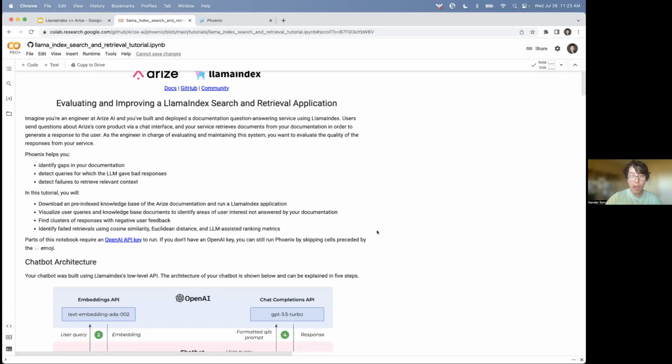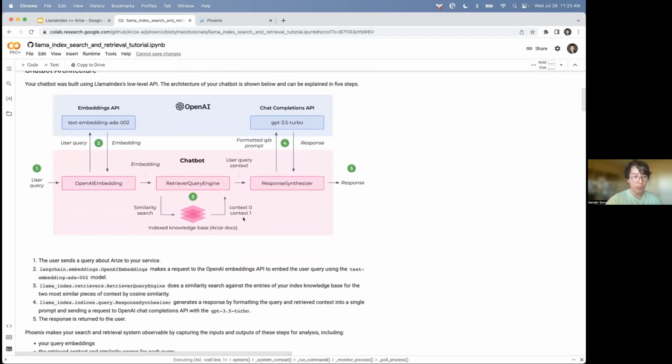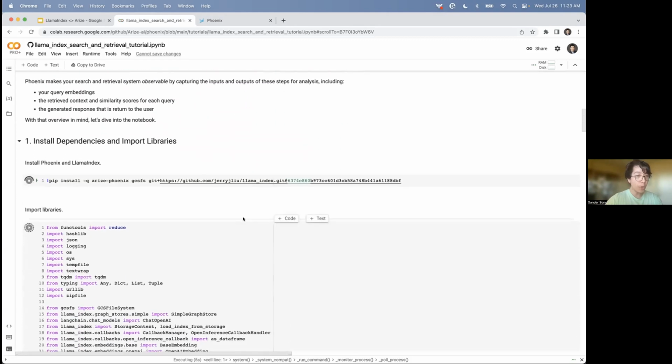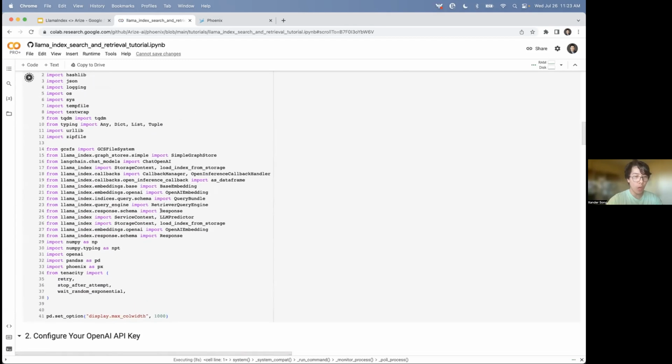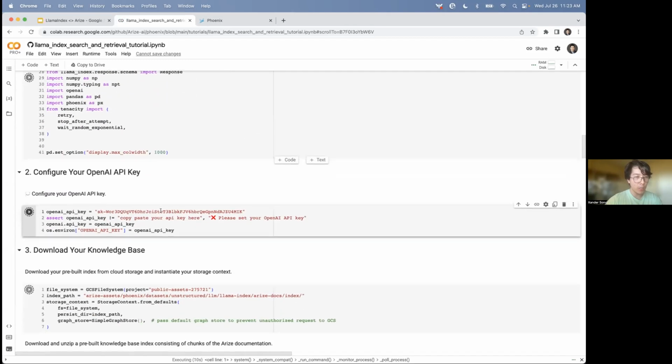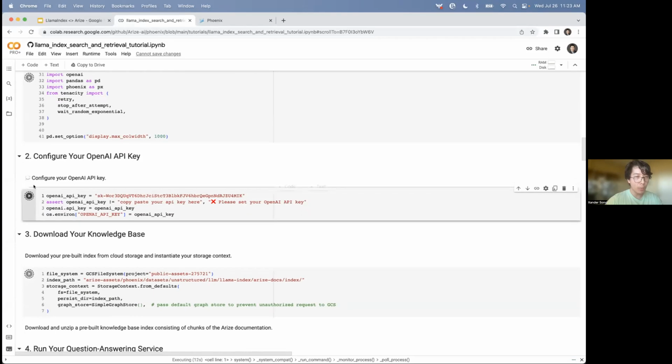Now, if you don't have an OpenAI API key, don't worry, you'll still be able to run this notebook. What you're going to need to do is selectively run cells. Any cell that has one of these thought bubble emojis in front of it, you need to skip. Those are the cells in the notebook that are going to require an OpenAI API key. But if you skip those cells, you'll still be able to use Phoenix at the end of the notebook. You just won't be able to use the chatbot interactively.